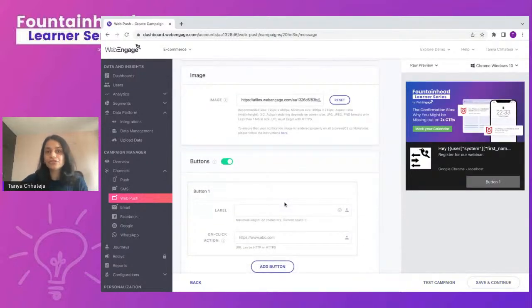Now, I would highly recommend that you go ahead and do so, because what you can do with CTAs is you can drive users to a certain specific action that you want them to take, which otherwise your image or your text might not be able to communicate. So CTA is a great way to ensure that the users are taking the action that you intended them to by sending this web push notification. So I would say here, register now, and I'd put any on click action.